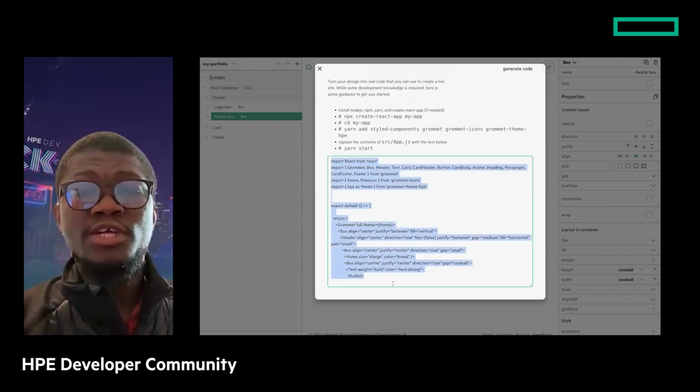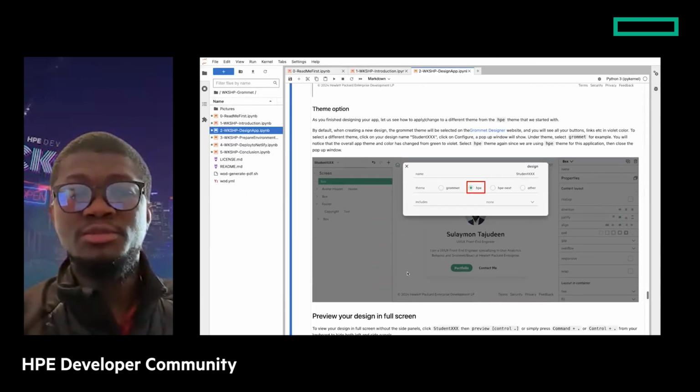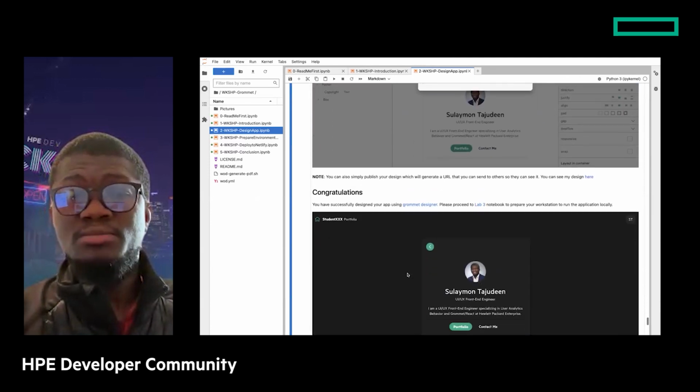So I have everything here. Let me just copy it to my clipboard. Yep, that's looking good to me. And after that, I think we can easily move to the next.